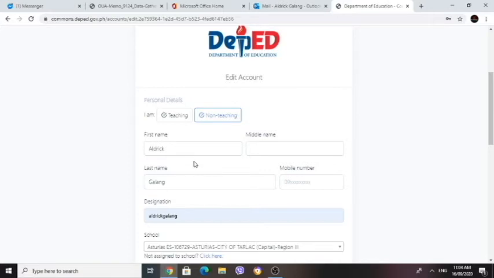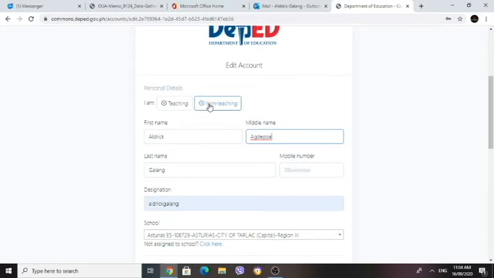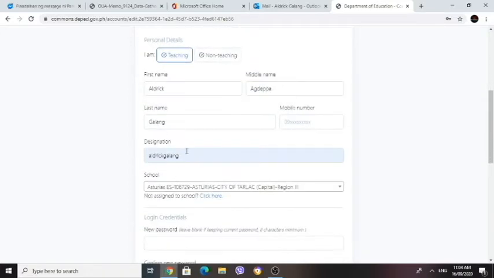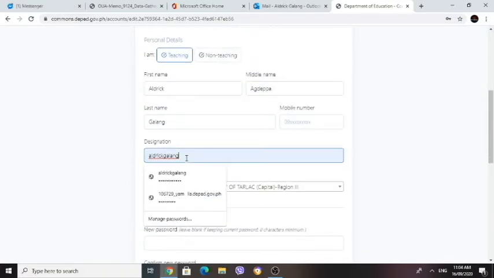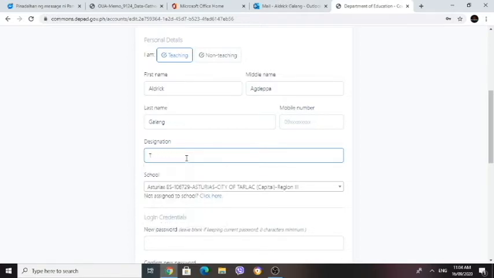So nandito yung pangalan nyo, middle name, pwede nyo lagay middle name. Then yung number. So non-teaching, I am teaching or non-teaching. Click nyo yung kung ano yung ano nyo, guys. No? Kung teaching or non-teaching kayo. So the designation is kung anong teacher kayo, master teacher yun. Teacher 1. Then this is school. So automatic siya na lalagay yung kung saan kayo naka-assign school.